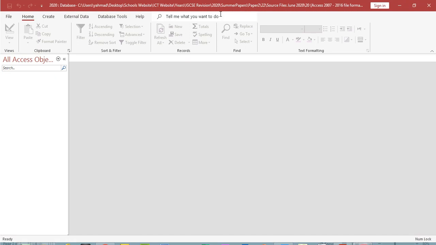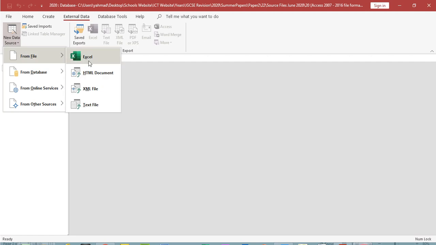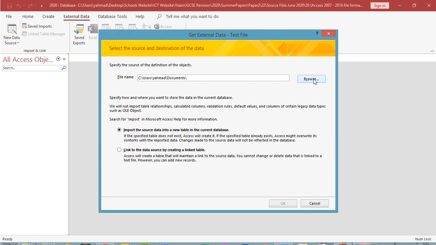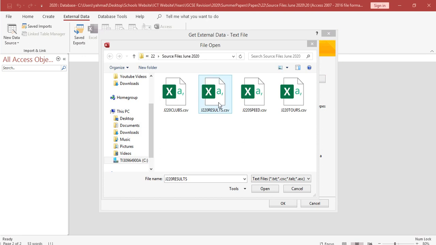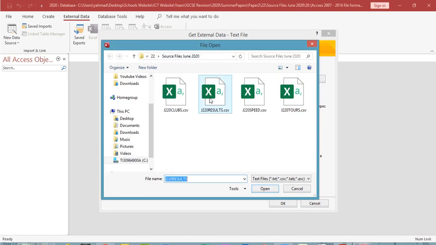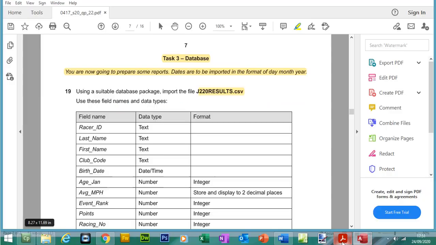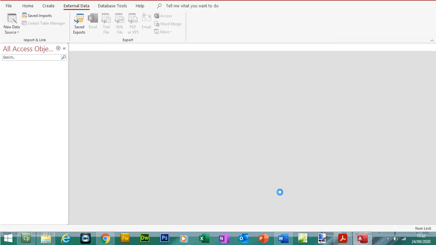Okay, to import the CSV file you need to click on external data, new data source, from file and text file. You may be using a different version of Access, so if you click on external data, text file may be up here. I'm just going to pause the video whilst I browse and locate the file of the CSV. Okay, so I've now found the location of the file. So if I just press cancel, remember you click on browse, go to your source folder, and the file that we need to import is going to be this one here, ending in results. Double check. Yep. Double click, press OK.